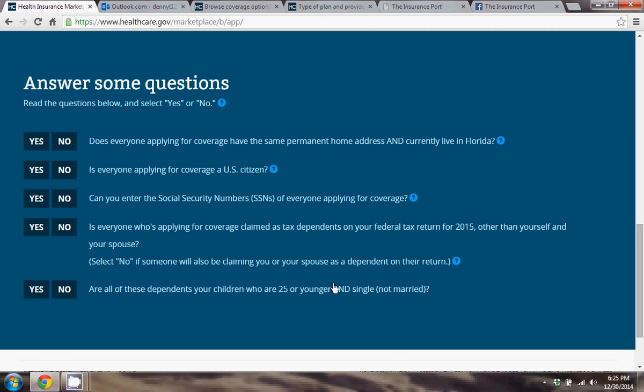Okay, so here you're going to answer some yes or no questions. Does everyone applying for coverage have the same permanent home address and currently living in Florida? Is everyone applying for coverage a U.S. citizen? If you're not a U.S. citizen, you want to make sure to have your paperwork ready, whether it's your resident card, your immigration status, and also your certificate of citizenship, because it is going to ask you more information about your certificate, etc. to put on the application.